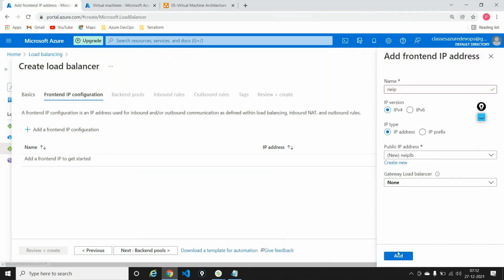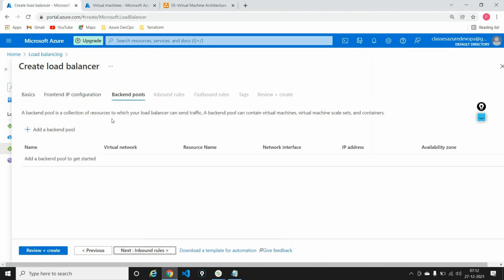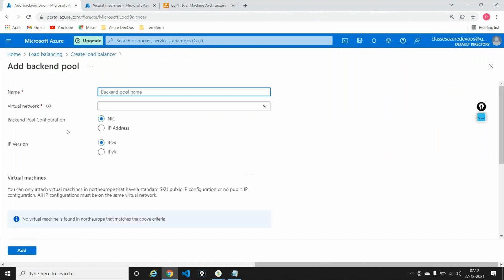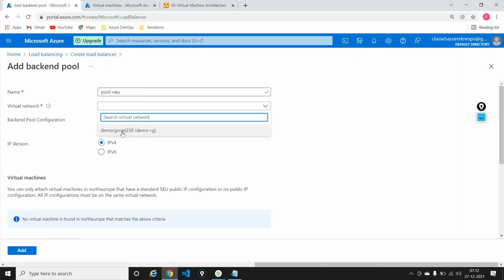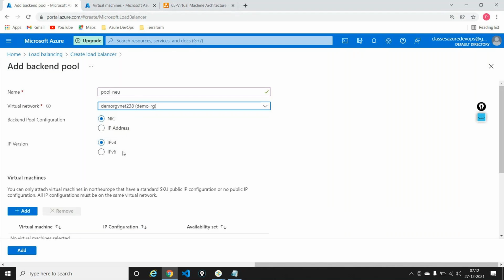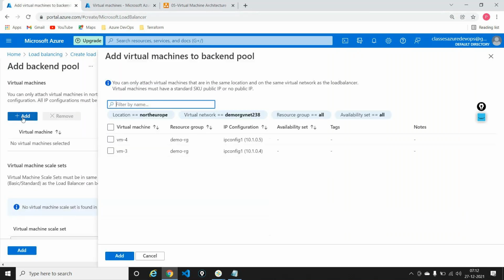Add this one out. Finally, in the backend pools, let me go ahead and say add a backend pool. I'll say this is pool North Europe, giving it the short form NU. This is the only virtual network in the North Europe region, so I'm just selecting this. And I'm saying add, and VM3 and VM4 are the two devices that are there in the backend. I'll say add this one out.